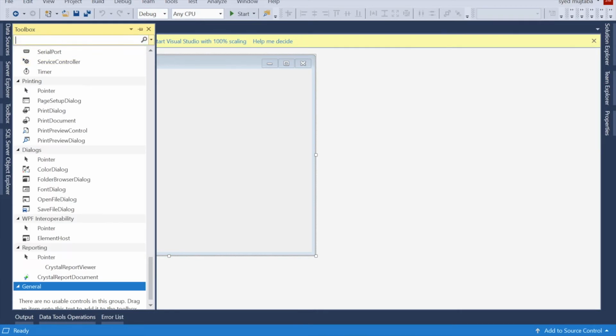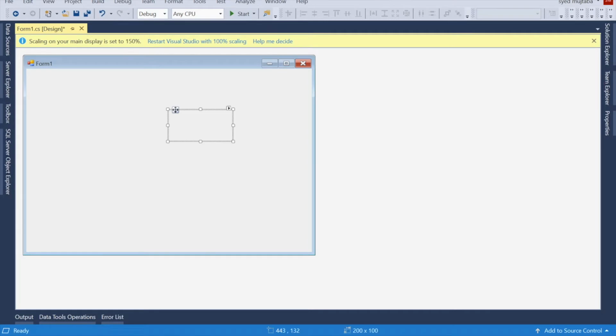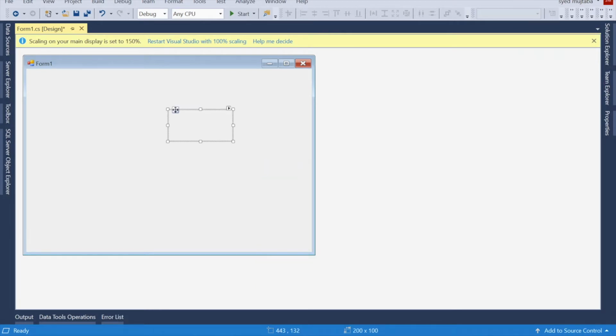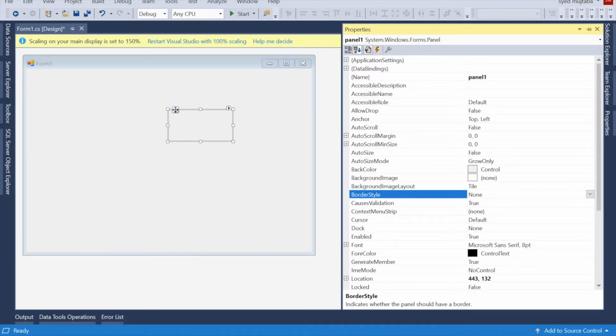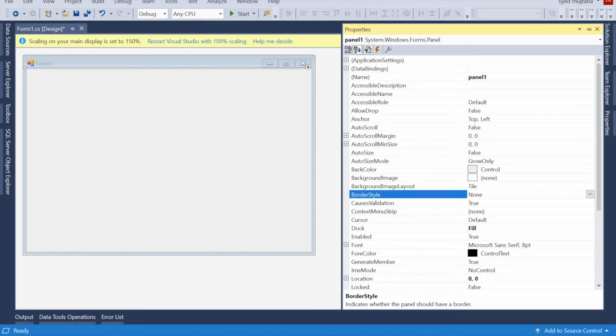Go to toolbox and search here for panel. I need only one panel. So I'm gonna dock this panel. Now I'm gonna change the background, and for the background I'm gonna use an image.